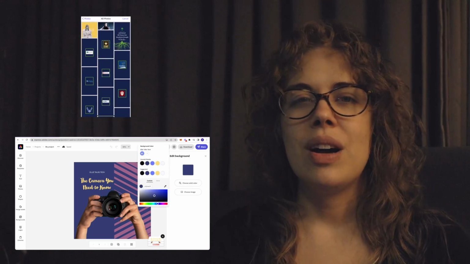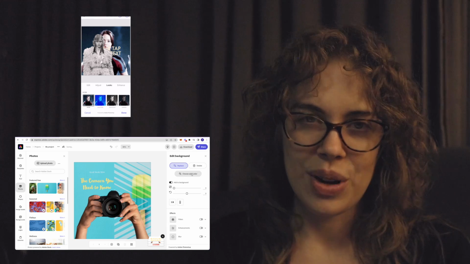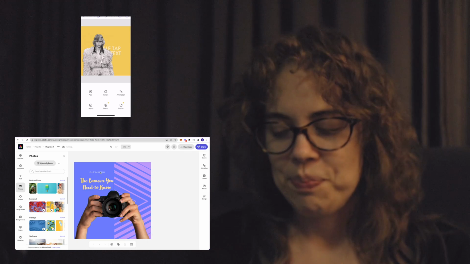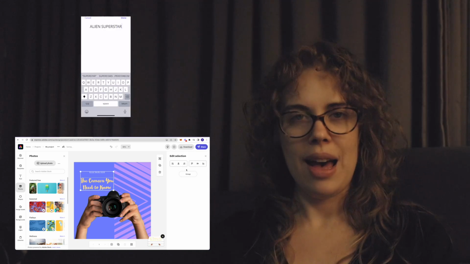So you can use a color or an image here. Adobe has a lot of suggested backgrounds for you, or you can just pick a color that you like. Once you've chosen your background, let's take a look at the text.